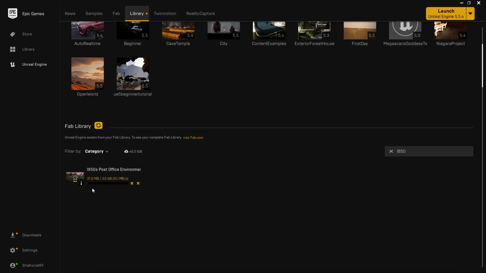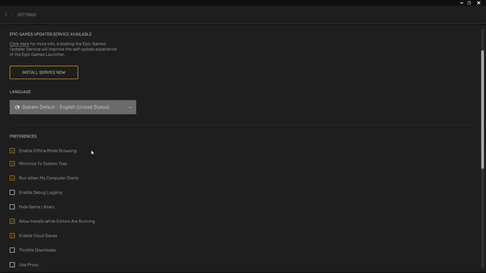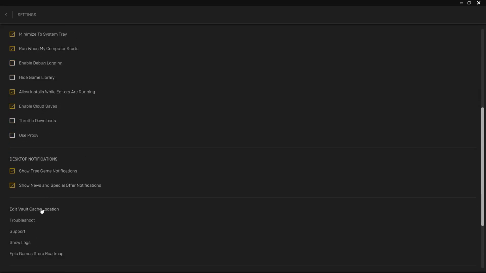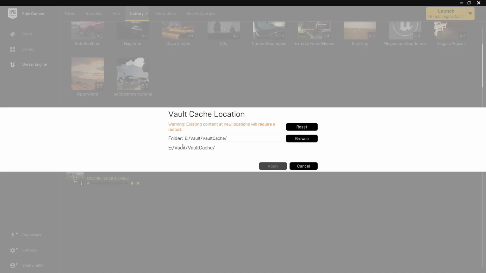Let's say if you don't have much space in your C drive, by default it is going to go into C drive. If you don't have much space here, what you can do, you can go to settings here. Just scroll downwards, edit vault cache location, and just change the vault cache location. Right now it's set to E, but by default it will be going to C. So you need to change it and then add this to your project, or else it will go to C drive. Then you need to cut paste it again and again.